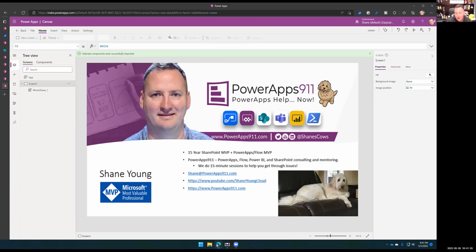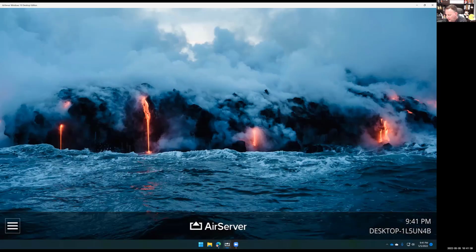All right, so I thought maybe just to get us started, let's look at one of these fun little apps and see something that a Power App could do that we would never be able to do in Access. So here I've got a little program called AirServer. AirServer lets me share my phone with my computer here, hopefully.